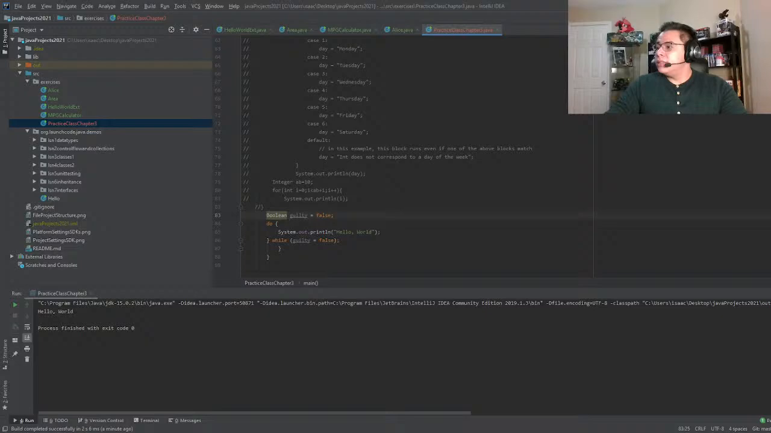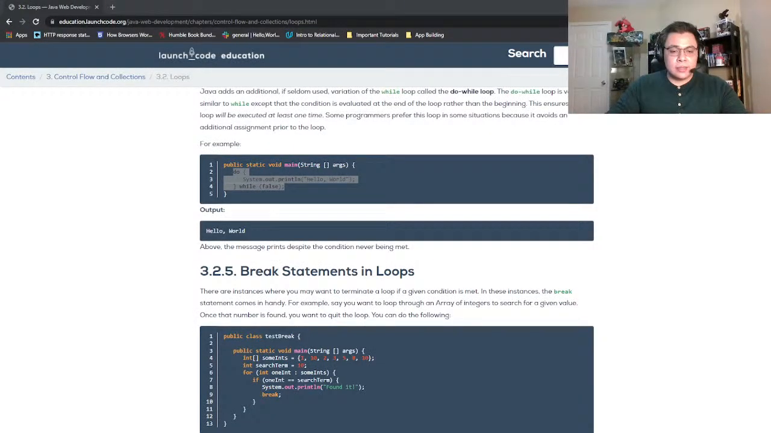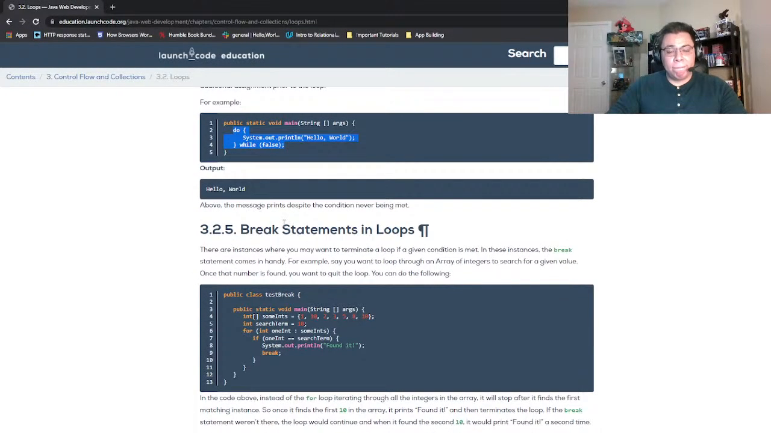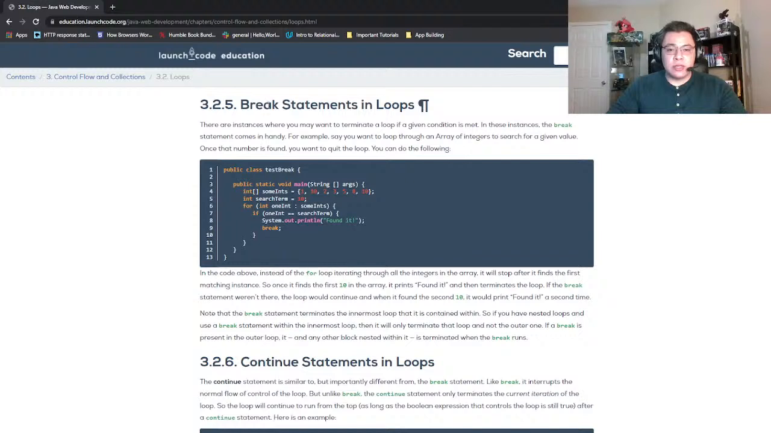All right, let's continue on in our book. Let's see. Break statements and loops. There are instances where you may want to terminate a loop if a given condition is met. In these instances, the break statement comes in handy. Let's say that you want to loop through an array of integers to search for a given value. Once that number is found, you want to quit the loop. You can do the following.